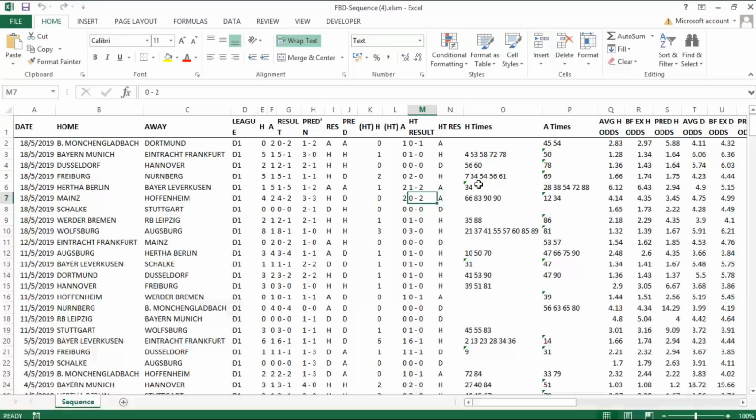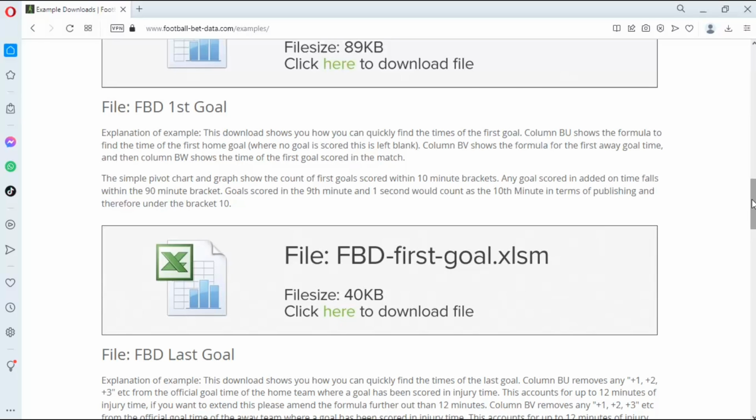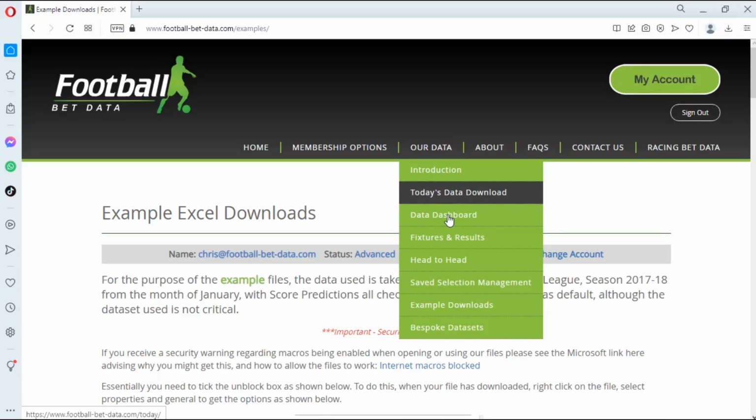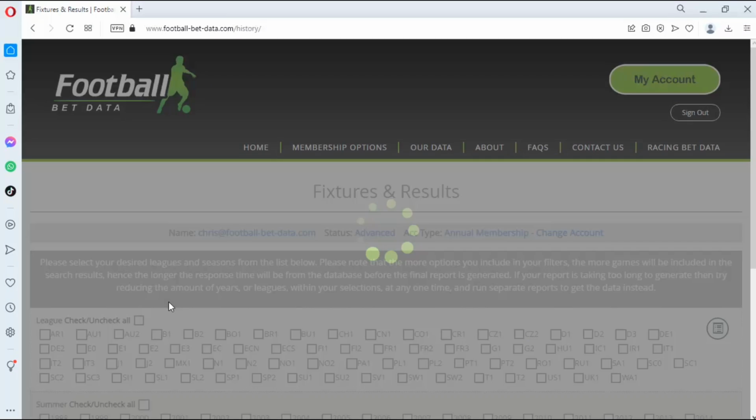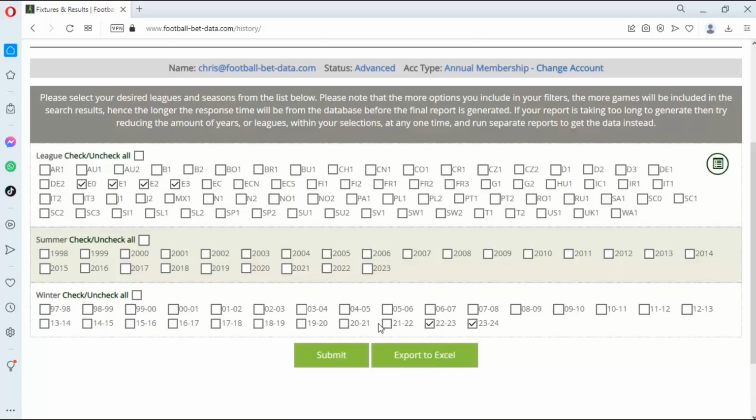And then the next thing to do is go back to the web page and export from our fixtures and results page. So hop back here. Couldn't get my words out there, but it's one of those Mondays. Fixtures and results. So let's focus on the English leagues, the English full-time leagues. So we've got the Premier, Championship, League One, League Two, and we're going to go back over 5 seasons.